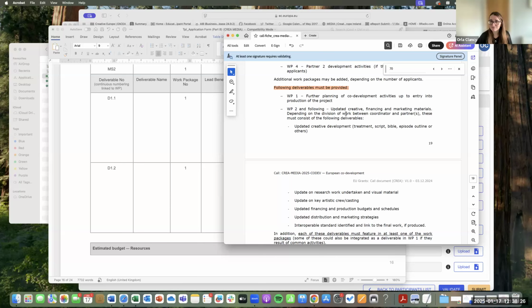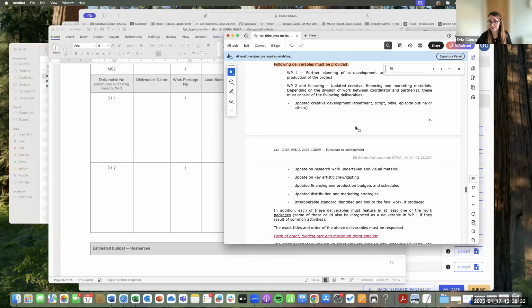And the next one is updated creative, financing, and marketing materials. Depending on the division of work between coordinator and partners, these must consist of the following deliverables. So updated creative development, updated research work. So it doesn't say script version 5, because you mightn't have a script version 5. So if you don't have a script version 5, then you won't get the money. Because if you said you're going to put in script version 5, and you don't, well, you said you'd do it, but that's what releases the money.